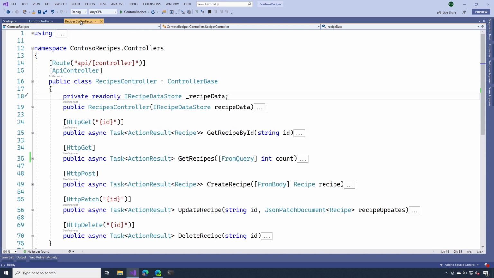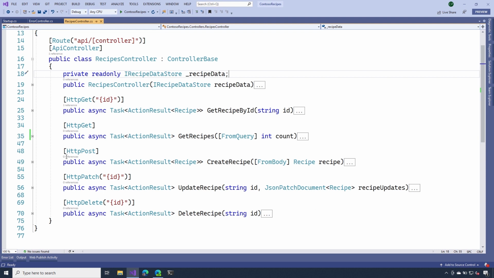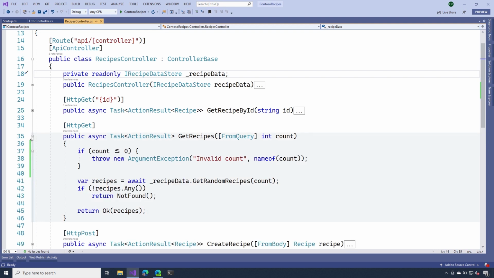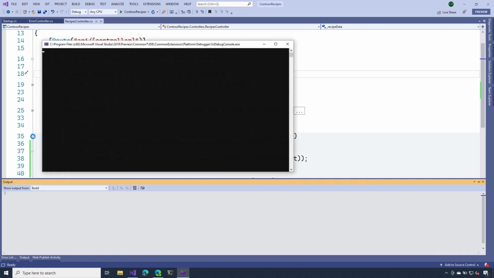The last thing that we need to do is actually throw an exception inside of our API. So I'm going to open up the GetRecipes action method. And you can see here, I've added a check for count. If it's less than or equal to 0, I'm going to throw an ArgumentException. Let's go ahead and run this and see what happens.